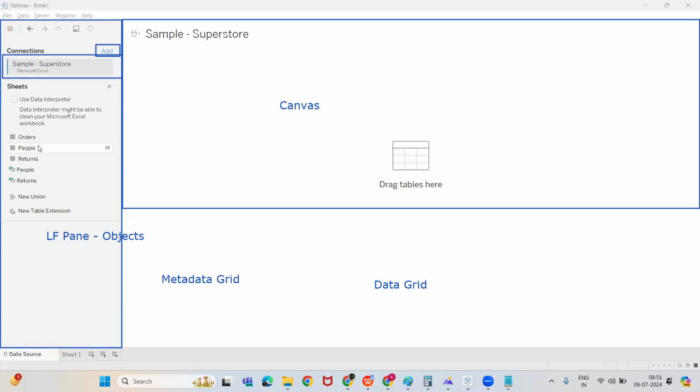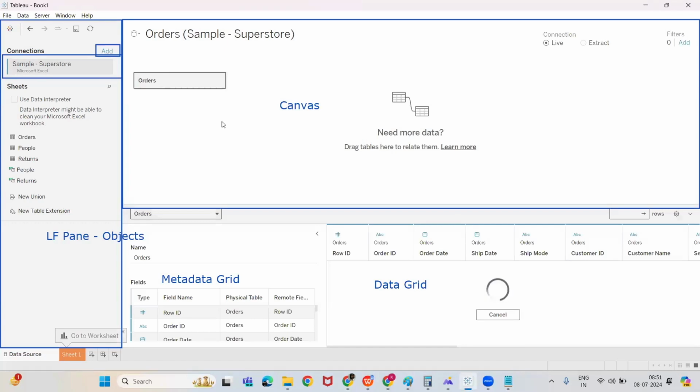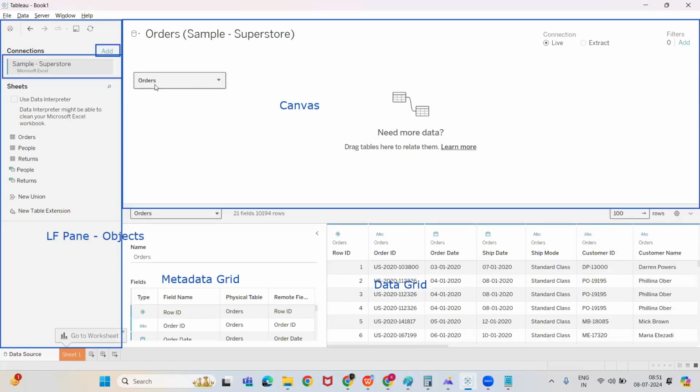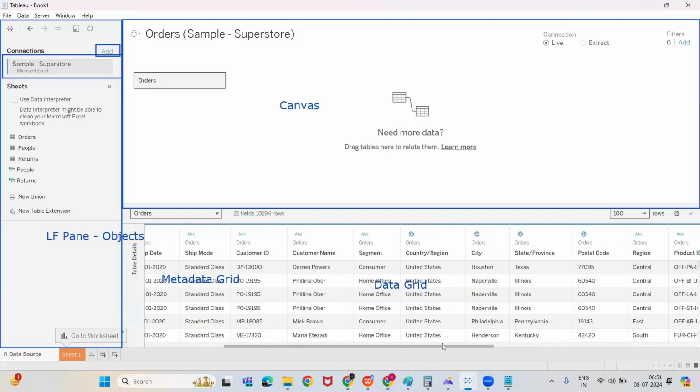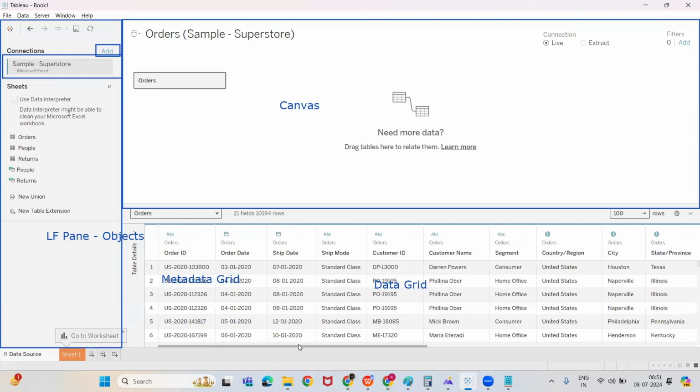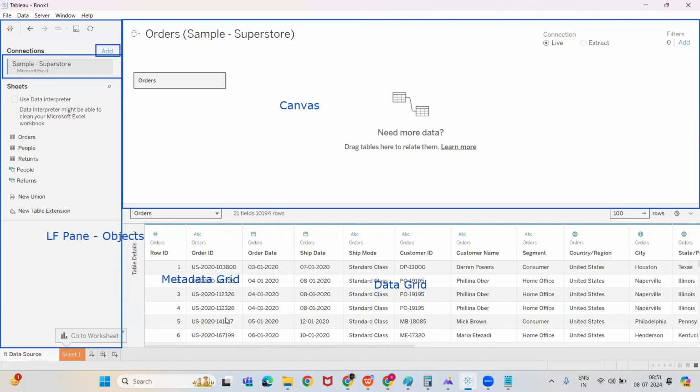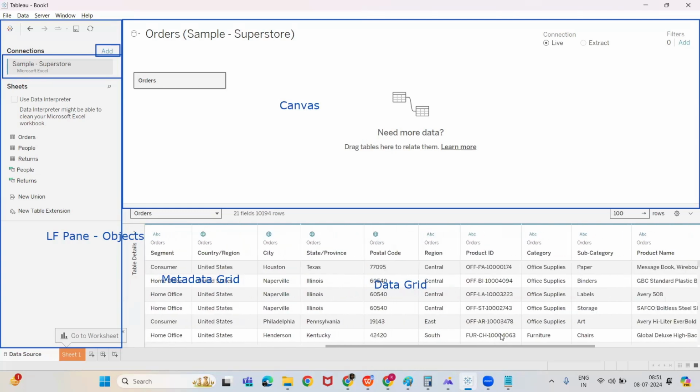Okay, so let me drag one sheet here. First thing, in the canvas, you see orders is now placed. And see, immediately your metadata grid is populated and your data grid is also populated. So this gives us a preview of the underlying data. Don't confuse this with loading data into Tableau. We are not loading data into Tableau. We are just connecting to the underlying data source. And it gives us a brief overview of the data that is there.